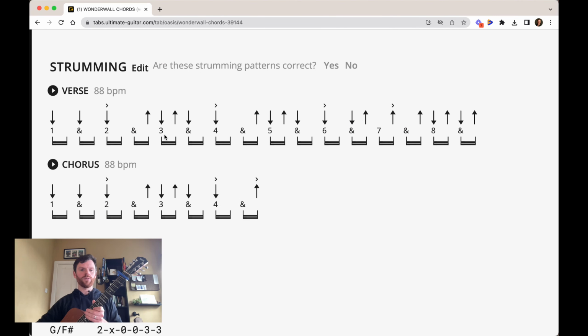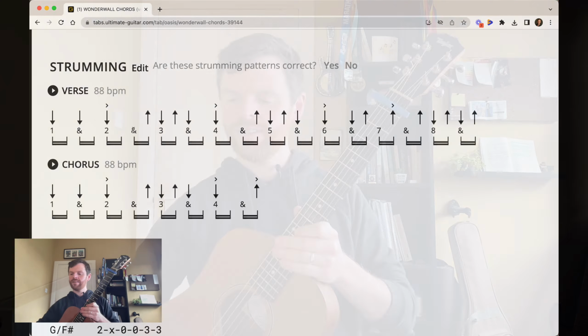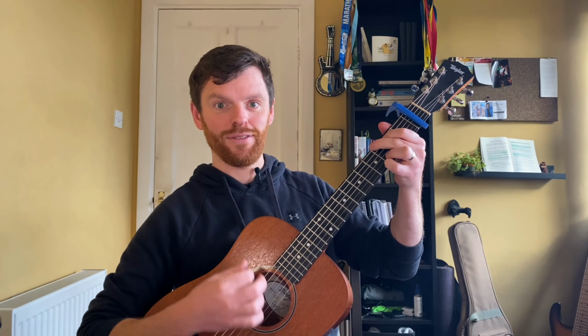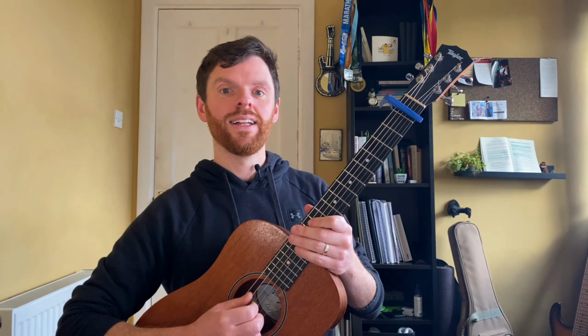I'm going with this. I'm going 1 and 2 and 3 and 4. Notice the way there was no arrow over that "and," so I said nothing. So 1 and 2 and 3 and 4 and. Okay. Now what that gives you is if I did this, 1 and 2 and 3 and 4 and 1 and 2 and 3 and 4 and 1 and 2. That gives you the building blocks of the Wonderwall rhythm.